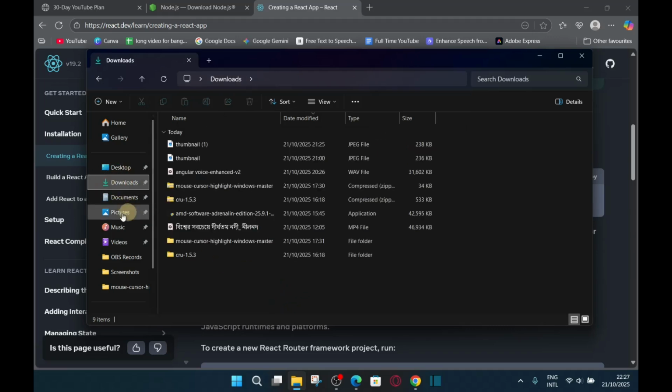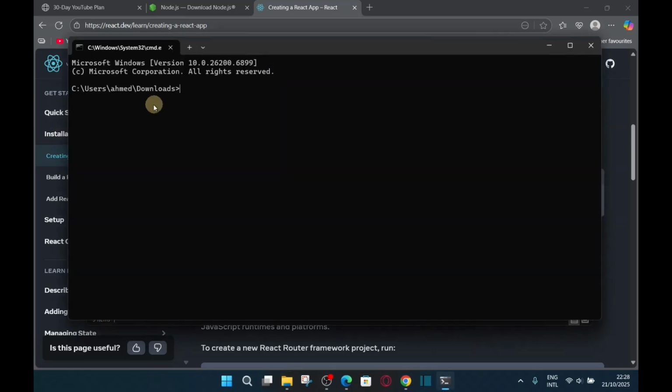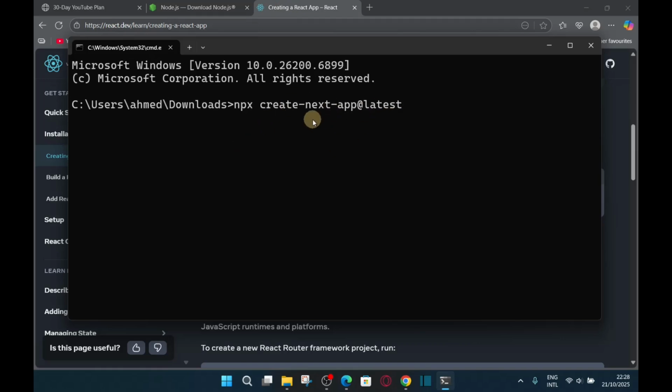I'm going to go to the Downloads folder, click in the address bar, type cmd, and hit enter. Now you can see I am in the Downloads folder. Now I will right click, because I have copied the command from here, and it will paste the command. Now I will press enter, and it asks me for the project name.